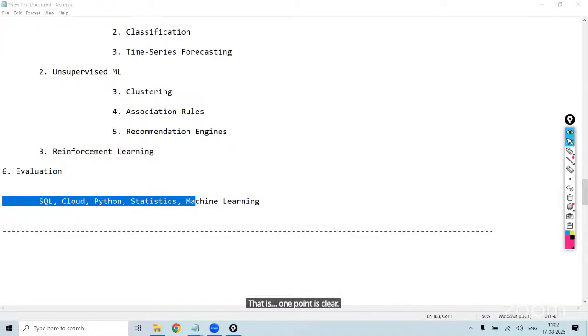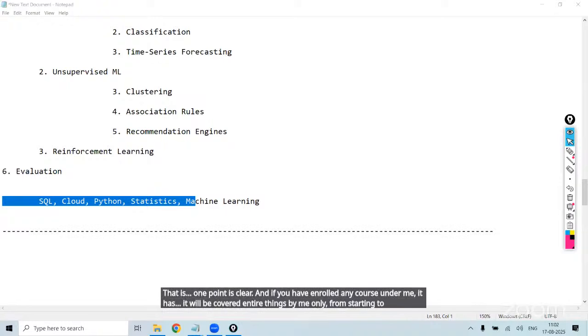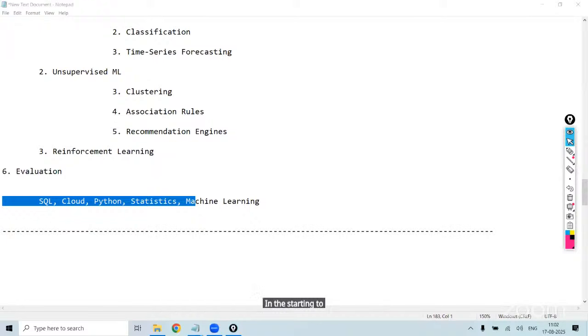And if you have enrolled in any course under me, the entire thing will be covered by me only, from starting to ending. Everything will be done by me only. The timing slot will also be fixed. It is not going to change in my case, because my schedule is already locked and everything will be fixed. I cannot change the timings. But if it comes to others, I cannot answer that question. You have to connect only with the Naresh IT team. Point is clear, Srinivas.